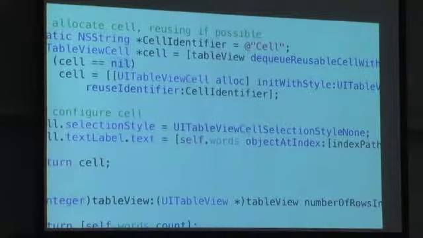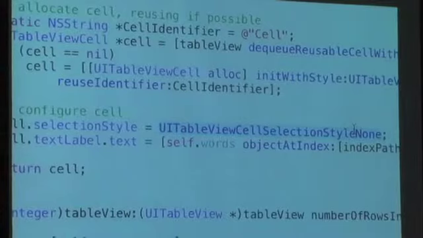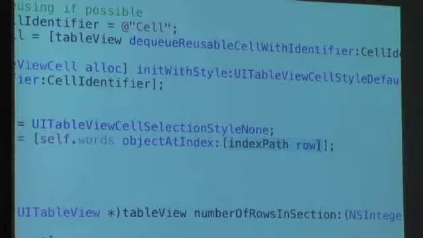I can specify that the selection style is none. This is one of these crazy Apple constants, that are enums, that's a super long name, but it does what it says. It means you can't touch on the cell. It's not going to turn blue. The next thing there specifies make the text of that label equal to self.words, object at index, indexPath.row. So this is a little more complex than we need to care about today.